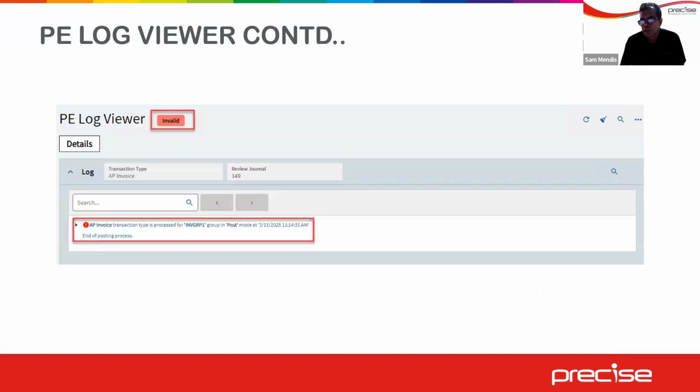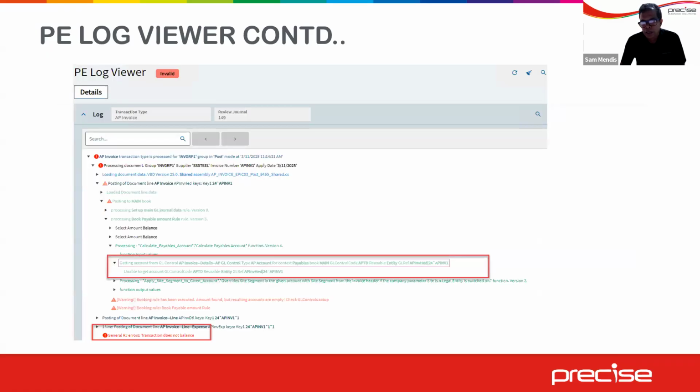So if you look at the P log viewer in this case, straight away you can see the status is invalid with the top square. And then there's an exclamation mark on the header level as well. So we can drill down into the header level until we get to the AP invoice header.